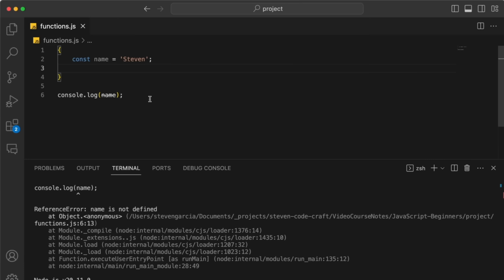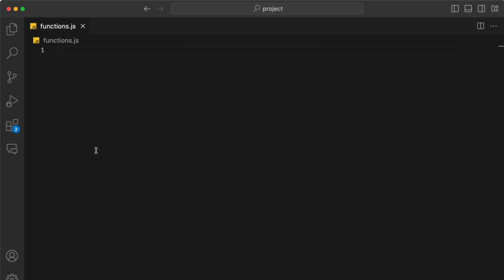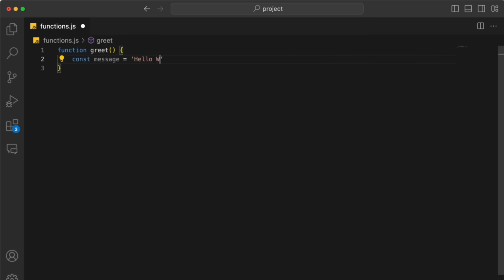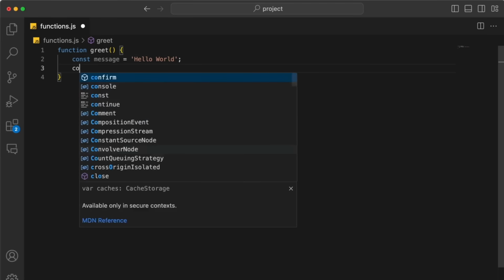To further illustrate, let's see how this works within a function. I'll clear this out, and I'll close the panel. So if I name a function, I'll call it greet, and within it, I'll say const message is assigned to "hello world," and then I'll console.log this message.